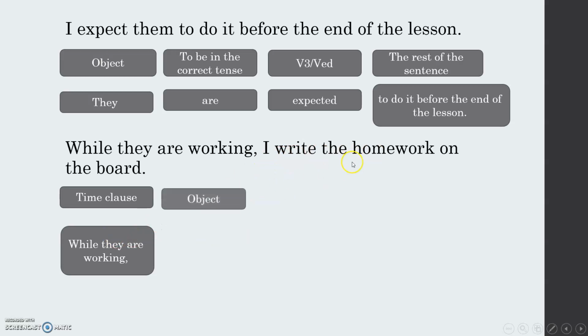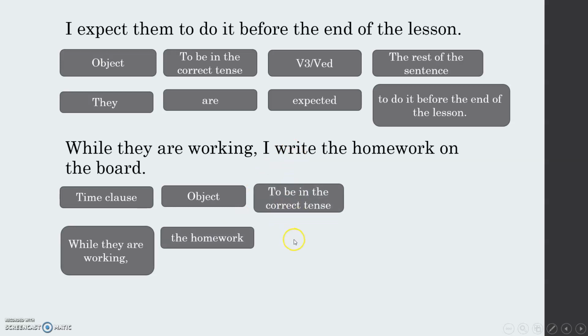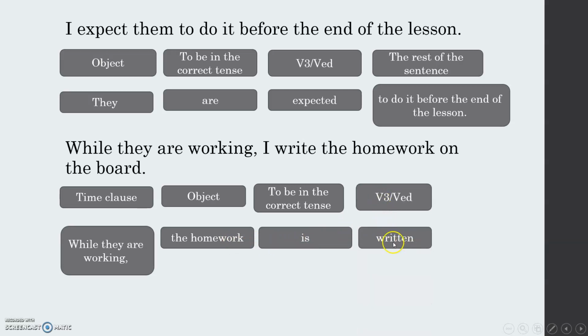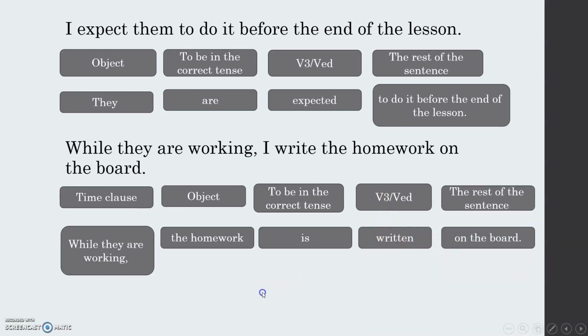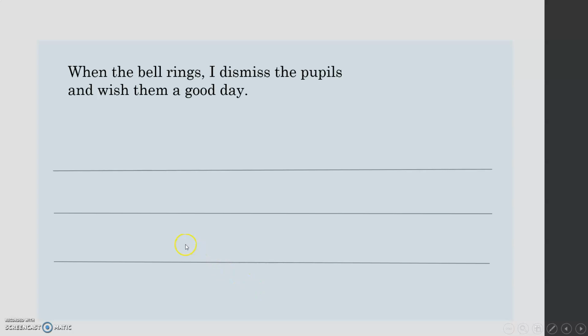I need my object. My object is after the verb, the homework. Present simple. To be in present simple is. I just want to remind you, homework is a singular noun. The homework is. V3 of write is written, double T. The rest of the sentence on the board. And for the very last sentence, which is quite a long one, let's have a look how it works.